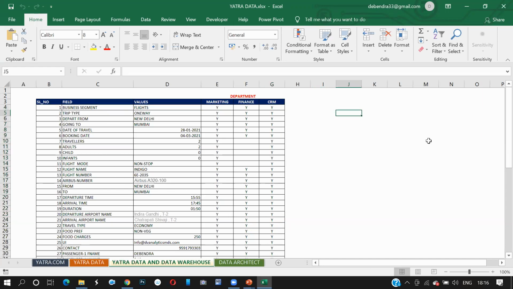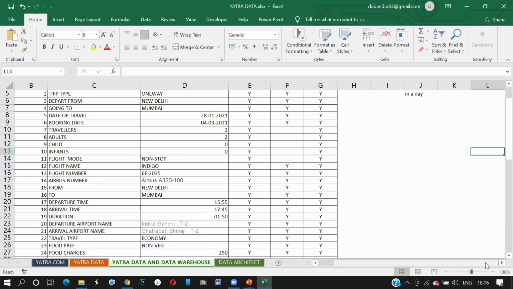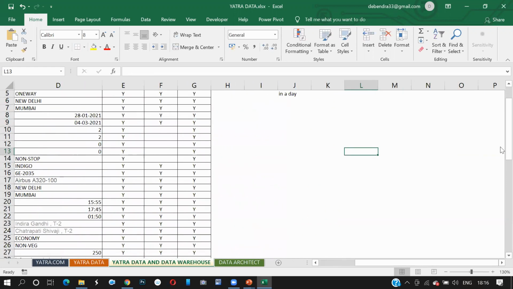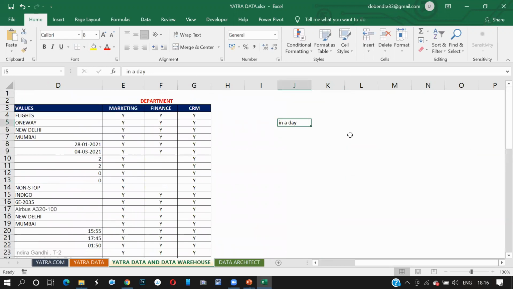So guys, imagine, in a day, can anyone tell me how many passengers are booking tickets online using yatra.com? Any idea, guys?